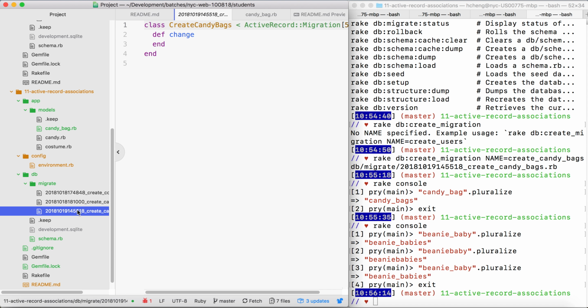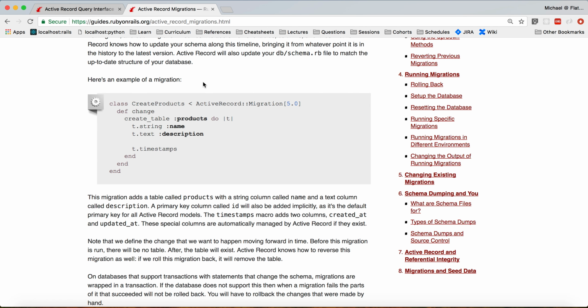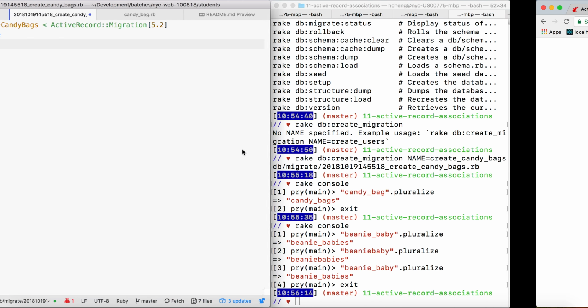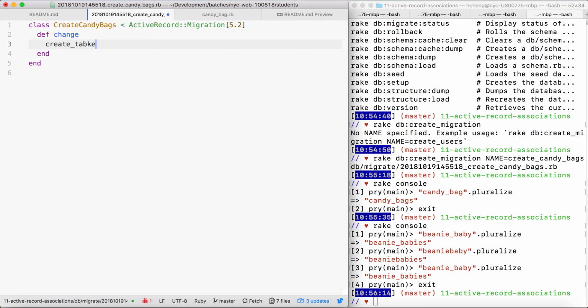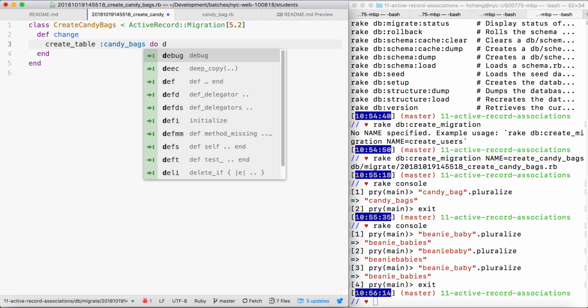Let's see. This is fine. We made this migration. I'm going to close this for a second so we can look at it. We're going to make a table, right? And if you can't remember, you will just look at the documentation and be like, let's look at this again. We remember it says create_table. It will tell us you need to tell it the table name. So what is it? Candy bags. It will do something with it.